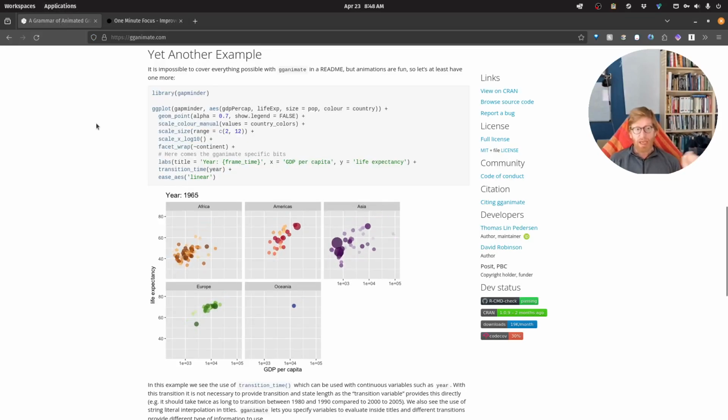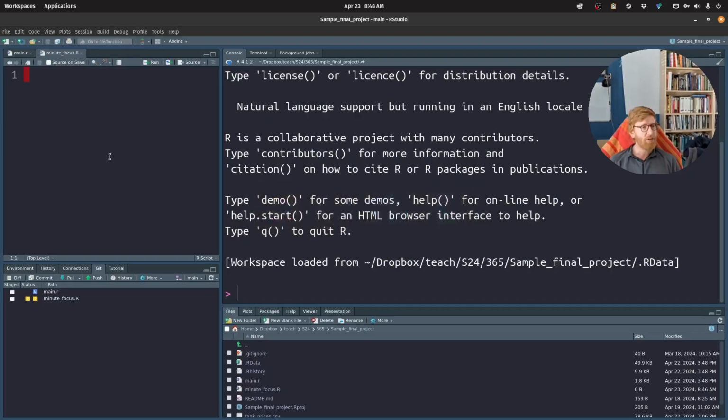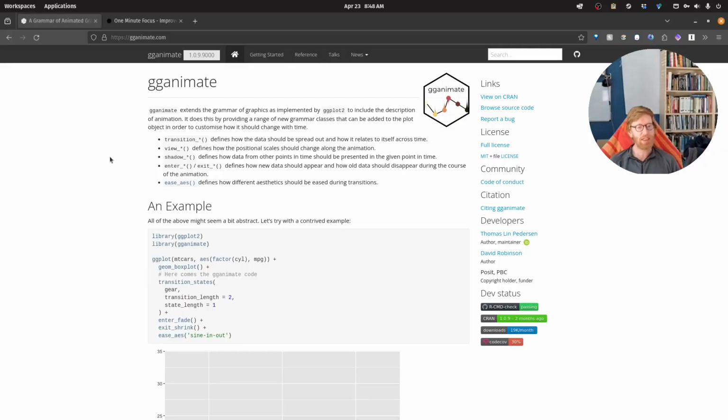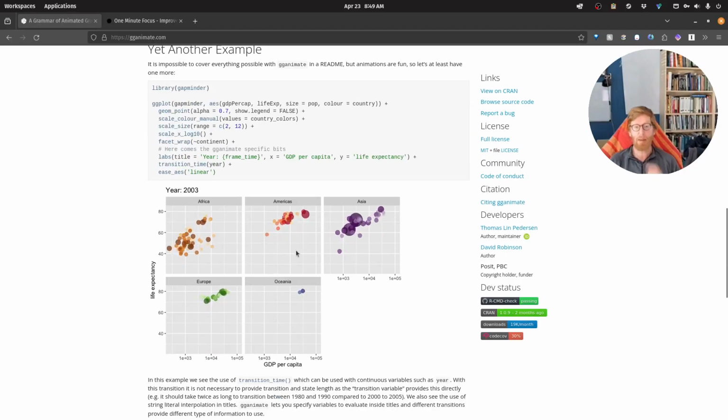So, gganimate, this is our library, which I believe I'll have to install, which extends ggplot and lets you animate data. Right? So, a really nice example here on the web page is the Gapminder world data set. And here you can see over time how this data is shifting, which is just awesome, right? You can just kind of really capture the story of that data with this GIF.